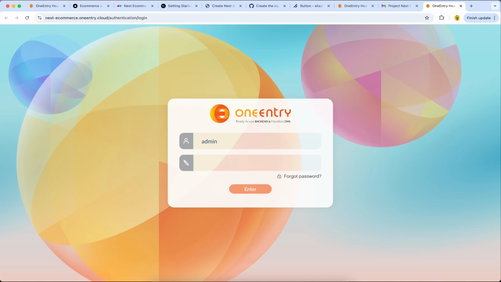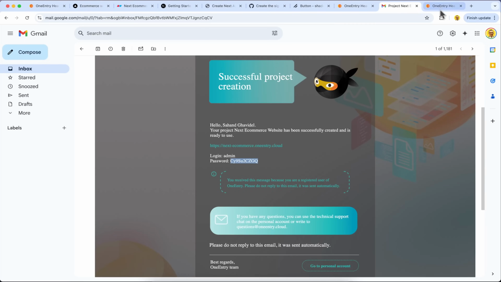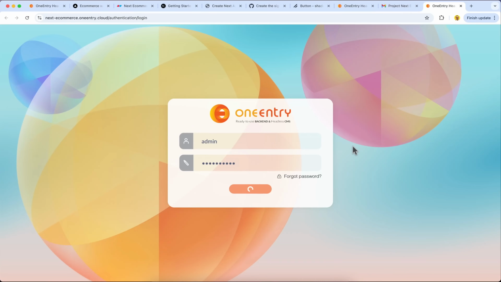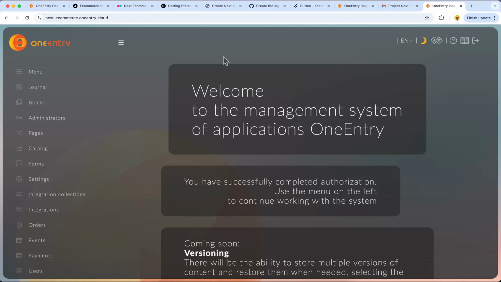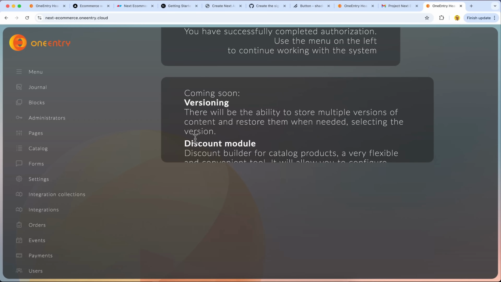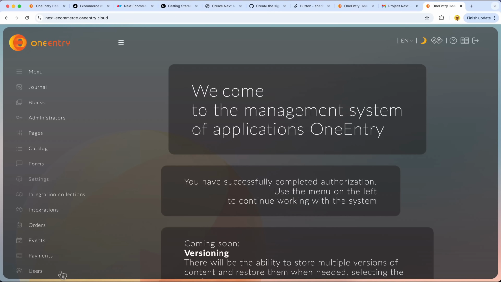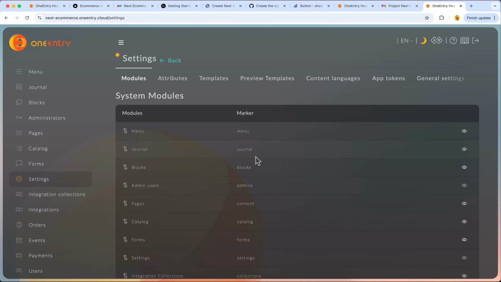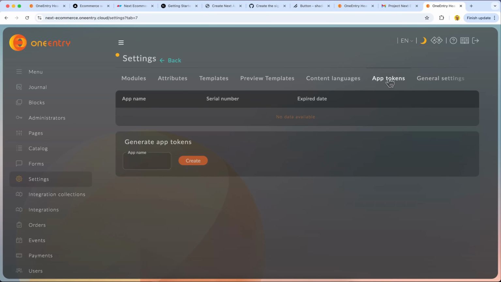So I'm going to click on this one. I'm going to add my login information. This is admin, and the password is going to be this one. I'm just going to add this one and enter. So this is your setup here. We need 2 things from OneEntry first to add it to our application. So we need to go to settings, and we just go to app token. We need to create a token here and add it to our environment variable.